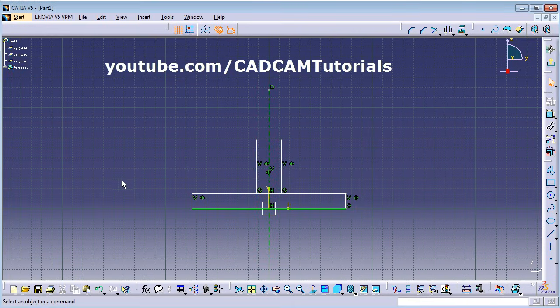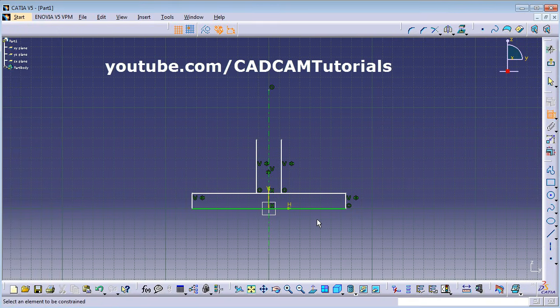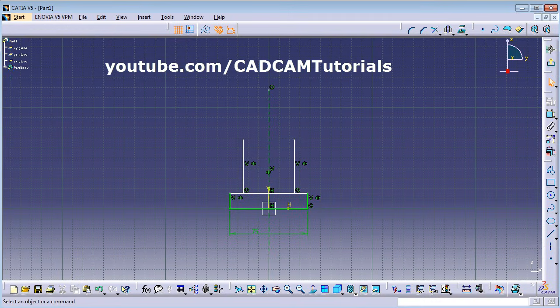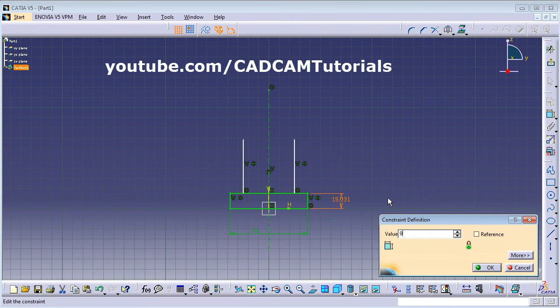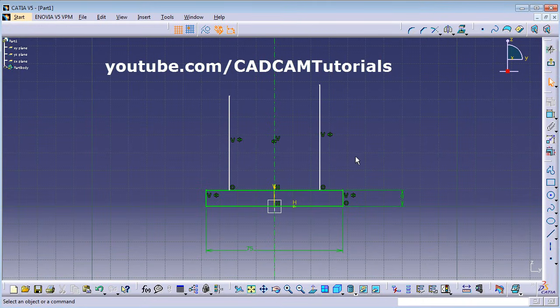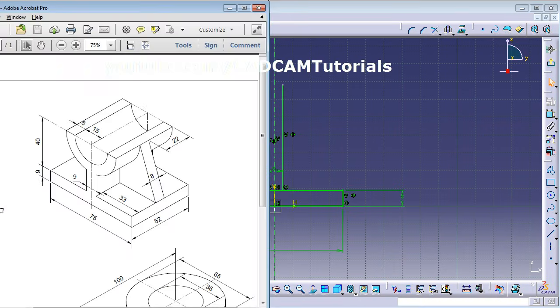Okay. Then give the dimension for the base, it is 75. Click on Constraint, select the line, give the position. Double click, it is 75. Then the thickness is 9. Constraint, vertical line, location, double click, 9. And next this gap is also 9. So again Constraint, select the two lines, double click, 9. Okay. So this bottom part is ready.